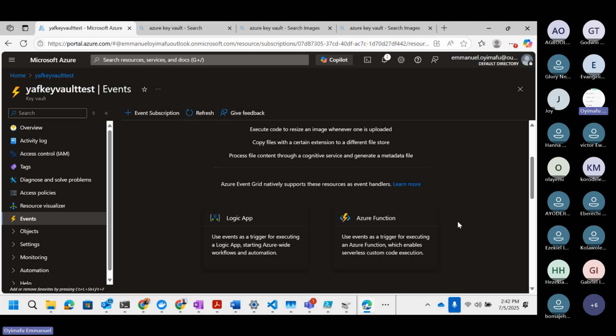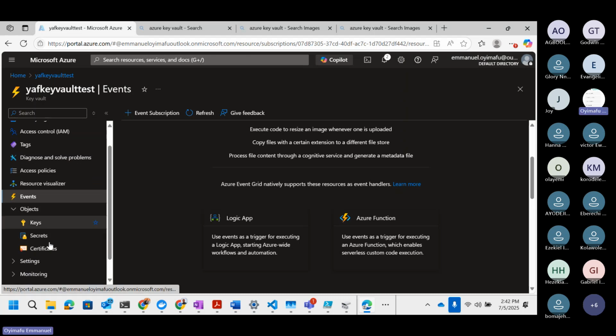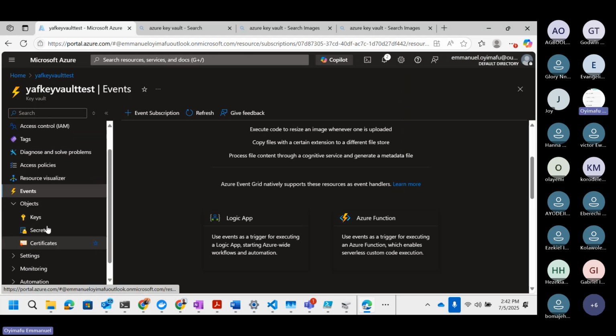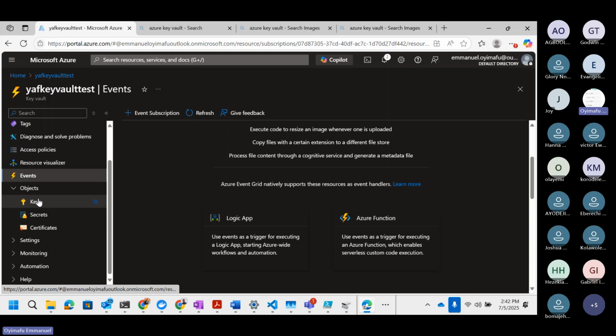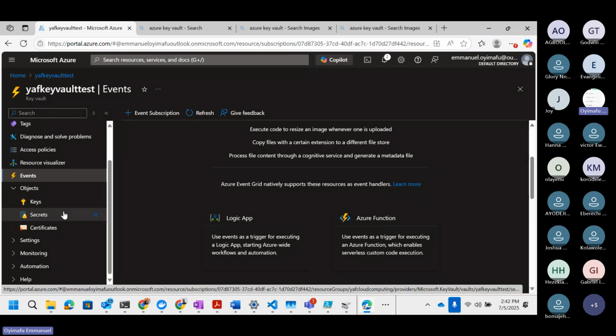So that is one advantage of Azure Functions and Logic App in that regard. So if we collapse objects now, from object, we can see keys, certificate, and secret. So in a key vault, these are the objects or things you can store. You can store keys if you are doing cloud deployment, because by God's grace, I know some of us are going to be into full cloud deployment.